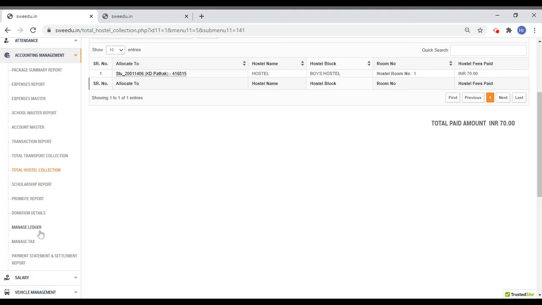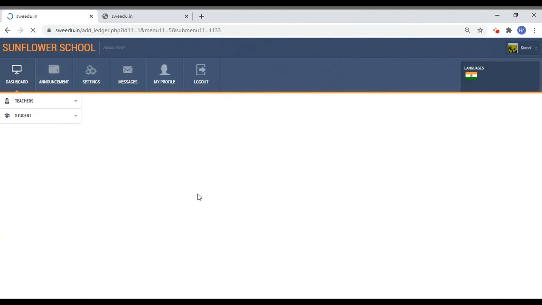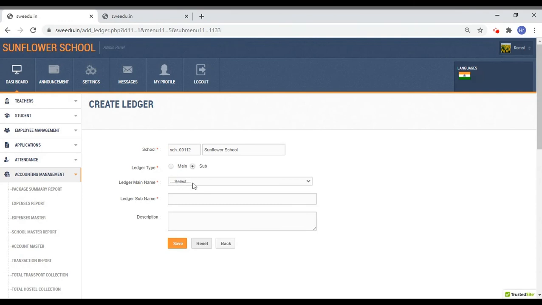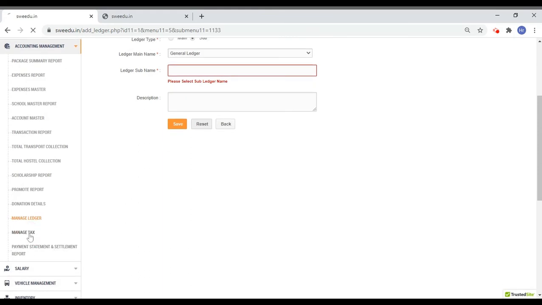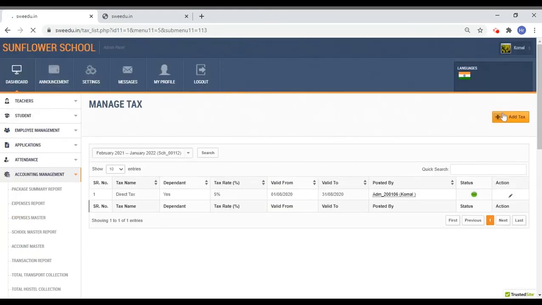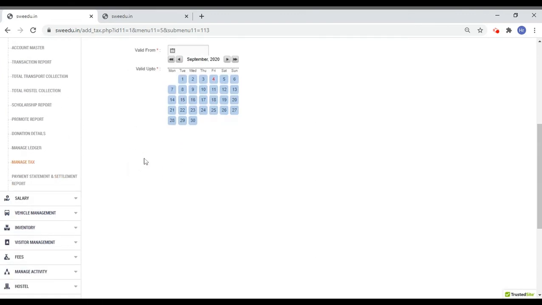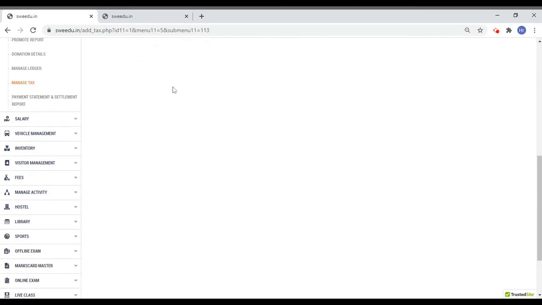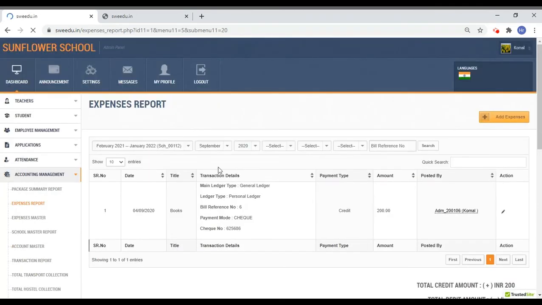In managed ledger, different types of ledger and its sub-ledger can be set like sales, purchase, general, etc. In managed tax, different types of taxes like direct tax, indirect tax can be added. In expense report, all the student and school related expenses can be added.